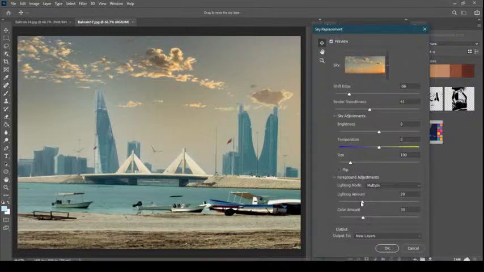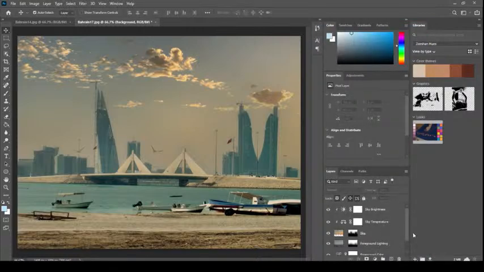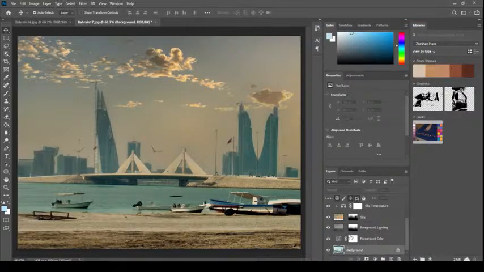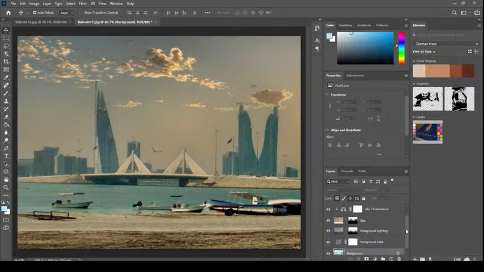So maybe in foreground adjustment, I can increase the lighting amount, and the color amount, so it will suit the environment. That's all. And when I press OK, you can see that it has created so many layers over here.